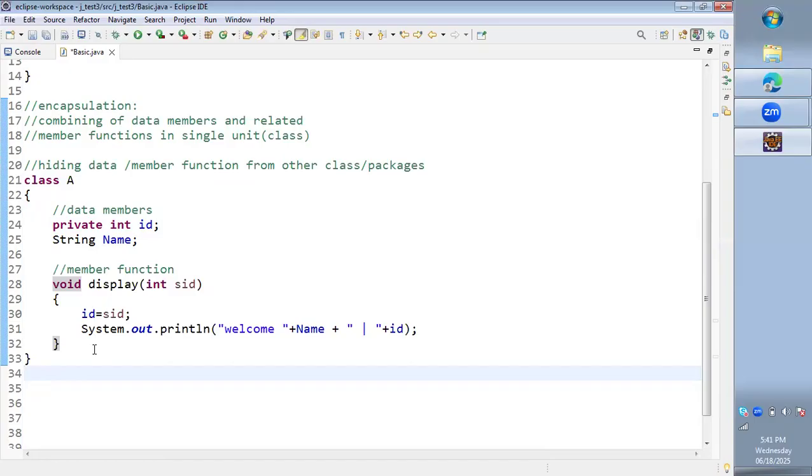So that was encapsulation, the object oriented programming concept. It is one of the very important OOPS concepts, a basic OOPS concept which is very important and used in almost every Java program.